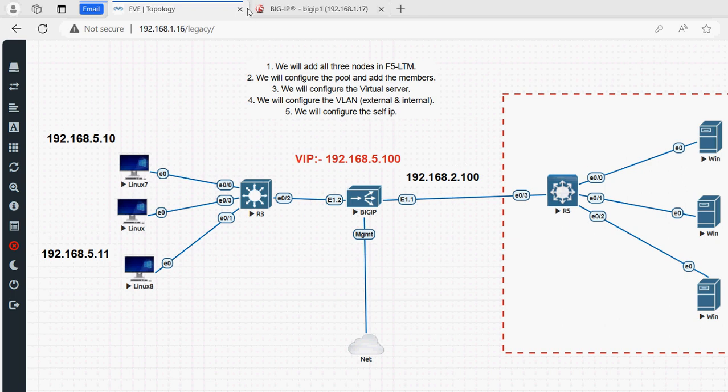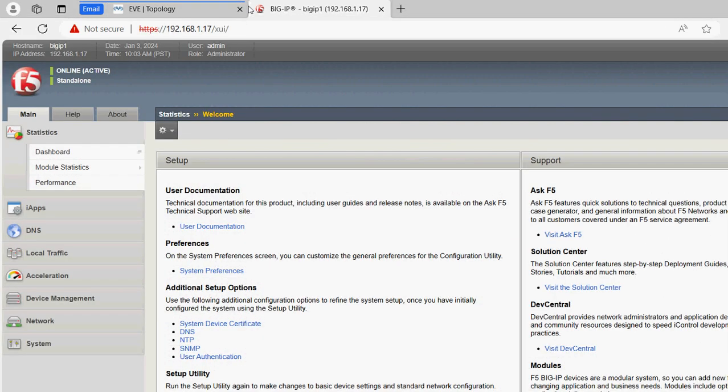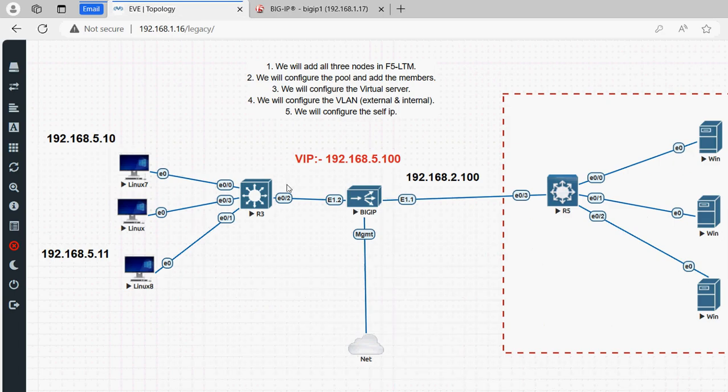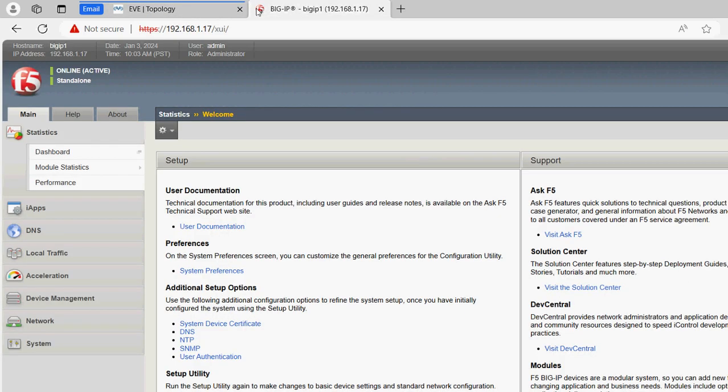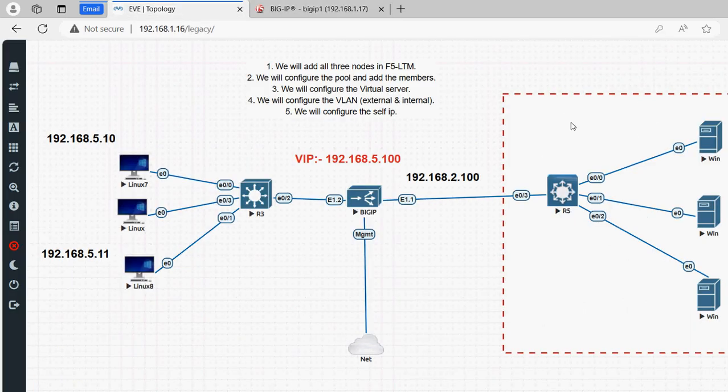So now let's go to the F5 load balancer and do the initial configuration. In order to do the initial configuration, you have to provide the management IP to the load balancer. I have already given the management IP, which is 192.168.1.17, and I have accessed this load balancer from the management IP. You need to go to the local traffic, and first you have to configure these physical servers. These are the physical servers, right?